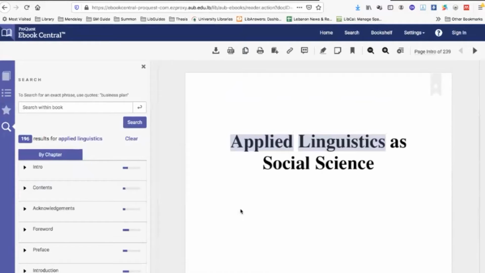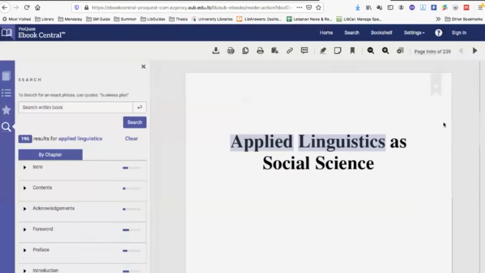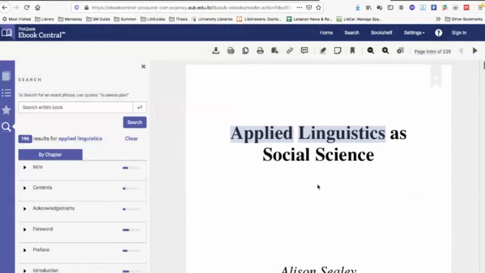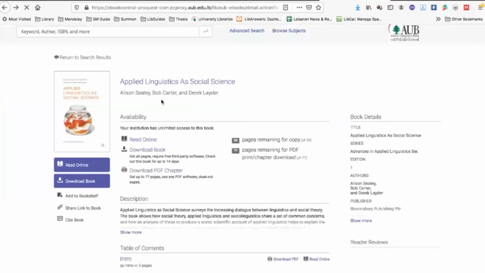online. Now, if you want to annotate, or make use of any feature available on the screen to download, you will need to sign in. If I click on PDF, for example, it will ask me to sign in to this account. So any feature except reading it online, it will ask you to sign in. The same happens if you want to download the whole book or any chapter of the book. So I'm going to go back to the page of this book.